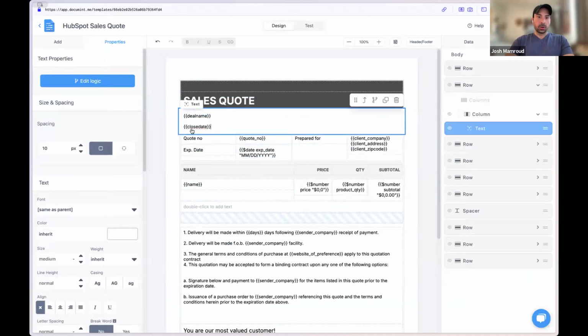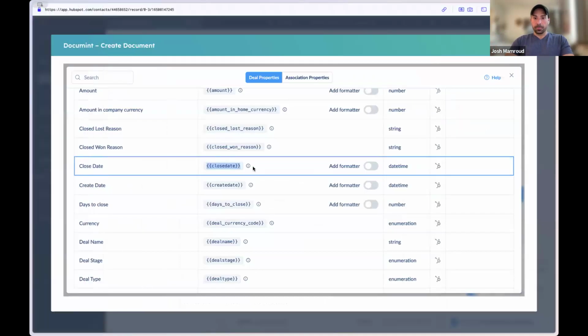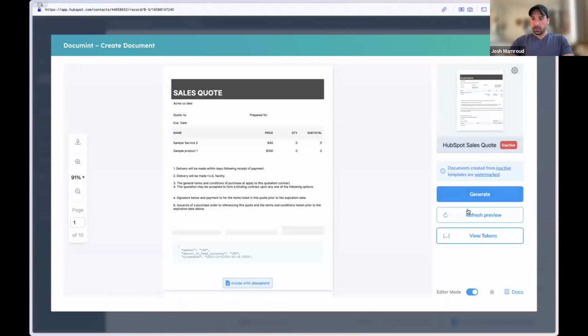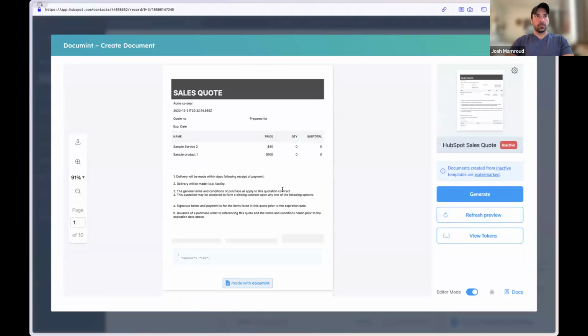Okay, so this double curly bracket syntax is what Document uses to place your data into your template or into your document when the template is being merged with data and producing a document. This is the syntax that's used. And you don't have to really worry about that because the Document app will provide you with all the tokens that you need, as we were just seeing here. So now let's close this and create a preview by clicking Refresh Preview. And here you can see the date, the close date of this deal.